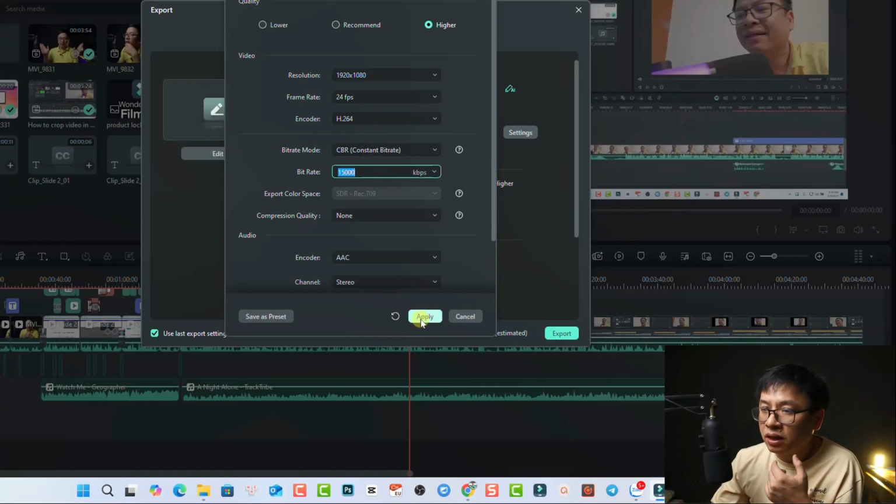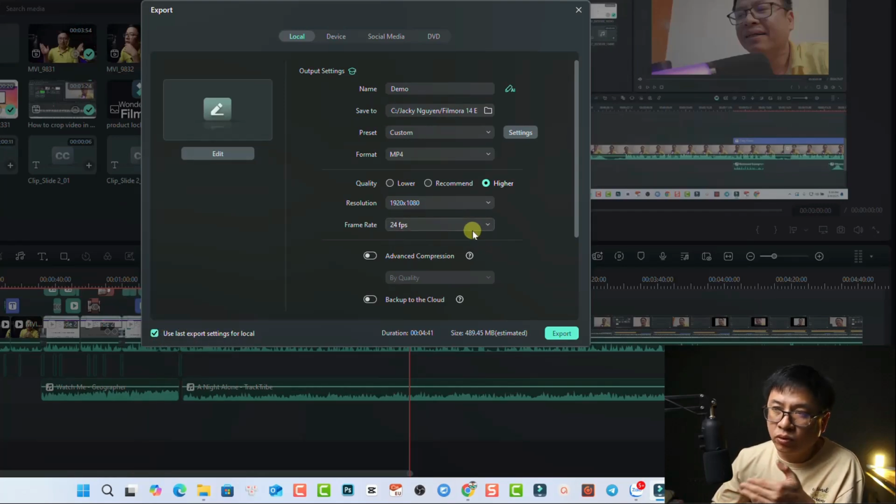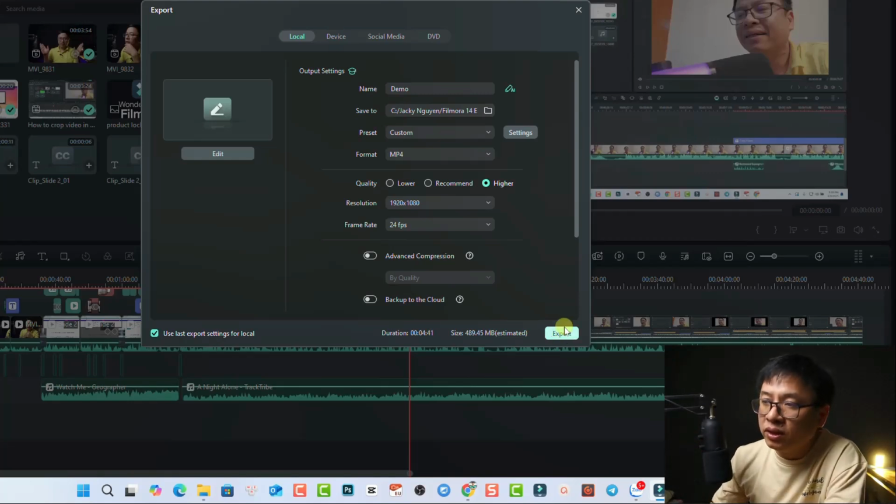So now we can click apply or save as preset, and next time we can use this preset for export. But we can click apply, and remember to click this one: use last export setting for local. So next time when you click the export setting, it will be the same like this. By the way, do not forget to check the setting. So this is the best export setting for a landscape video or 16:9 video. If you export like this, you can have a good quality video.